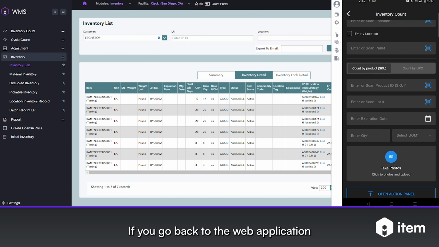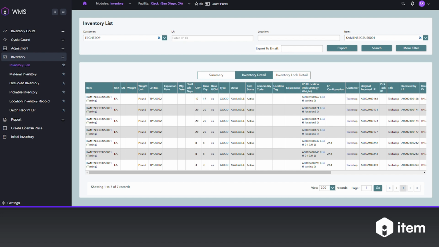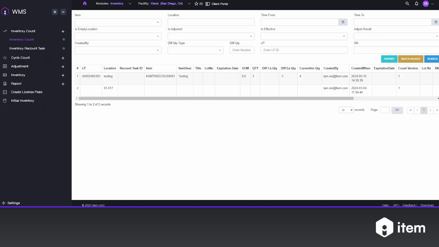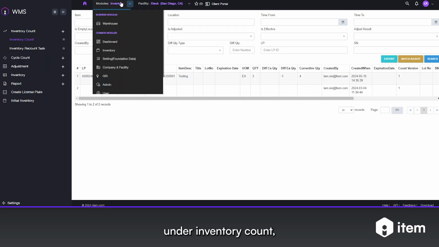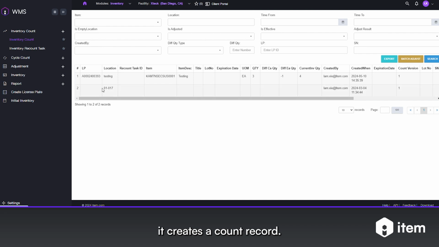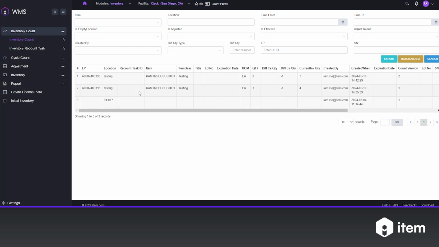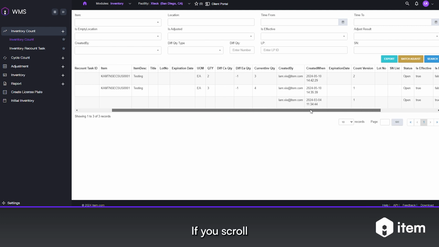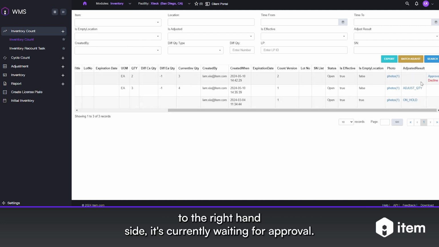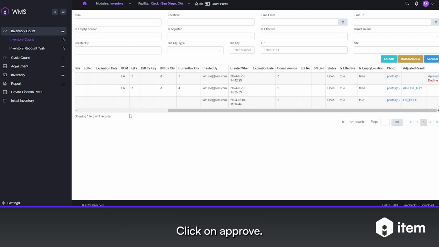If you go back to the web application, under Inventory Count, it creates a count record. This is the one we just processed. If you scroll to the right-hand side, it's currently waiting for approval. Click on Approve.